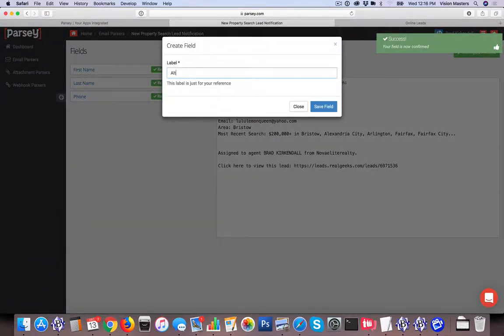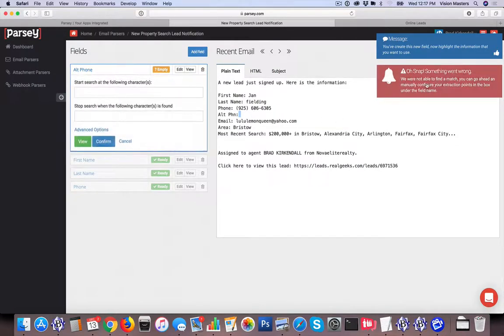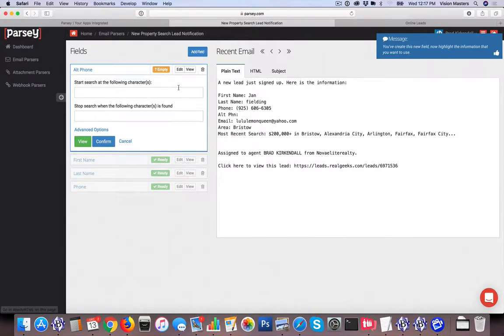You'll notice there isn't an alternate phone selected or defined in this email notification. So what happens is I really don't have anything I can select. I'm going to select that little space. I'm going to hit yes, and it's going to say, oh, something went wrong. There's nothing for us to pull here. So what I'm going to actually do is show you here now how to customize that.